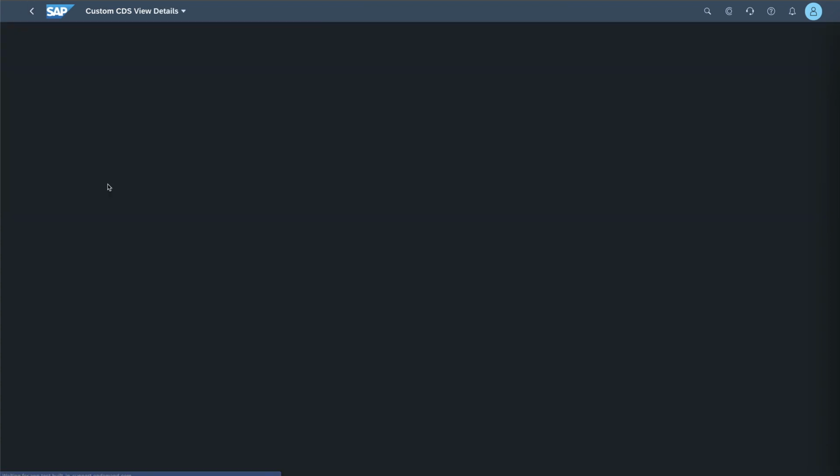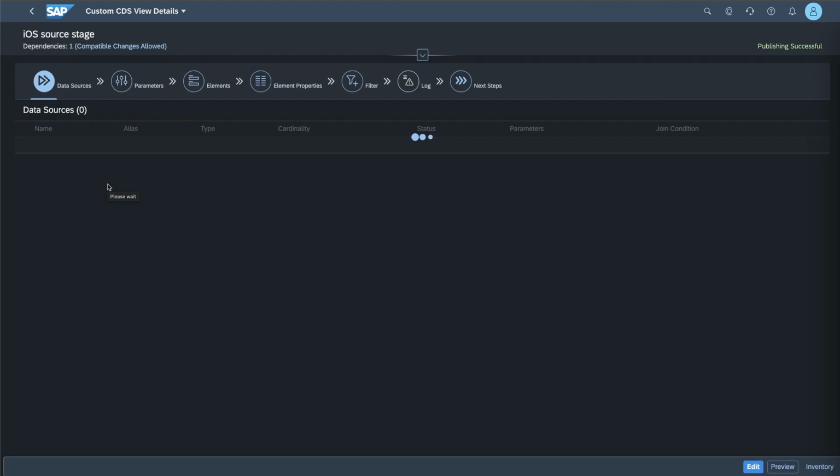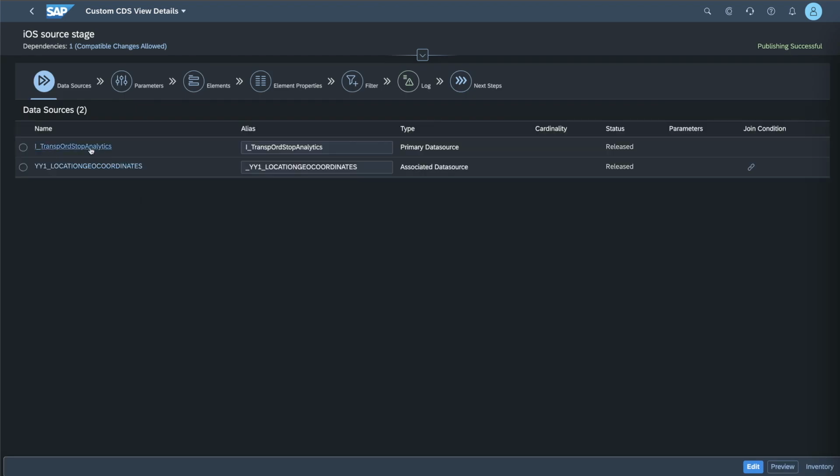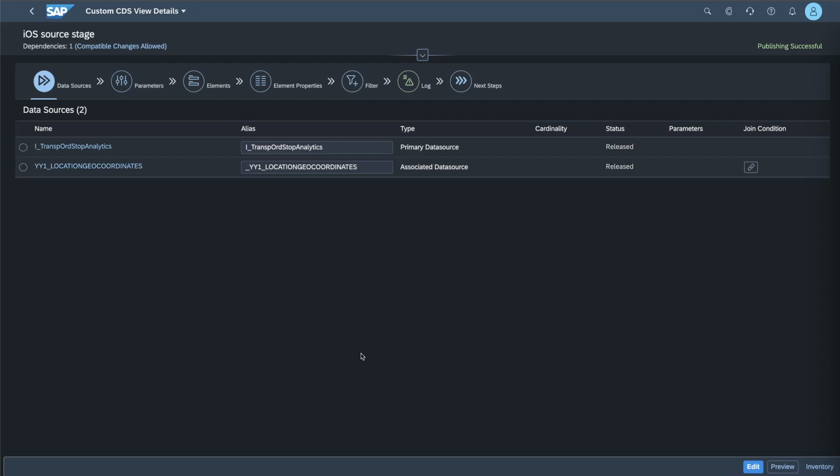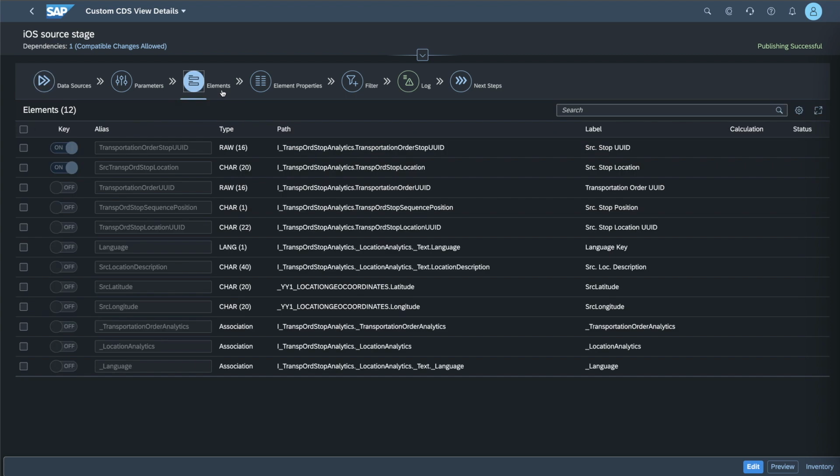Let's have a quick look at the source CDS, source location CDS. And again, as you can see here, we are resting on a standard SAP CDS that we have joined to our CDS, which is providing the data from our custom business object, hence the geo coordinates. Again, let's have a quick look at the join conditions, and all we are doing here to join those two CDSs is looking at the location code. Let's have a quick look at the elements.